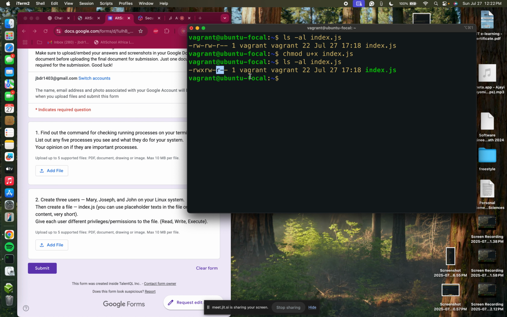This one I highlighted here. You can say chmod others equal to. Remember, we used the plus sign here; here we are using equal to. I can say equal to read and execute, and I use index.js. If you check the file permission again, you see that others now have read and execute. The same result but a different method.